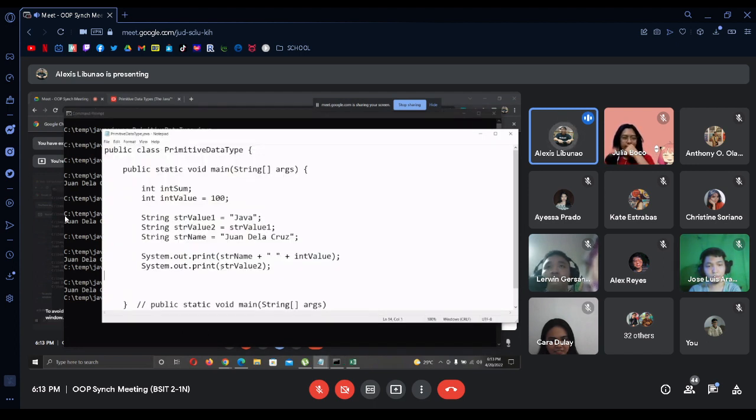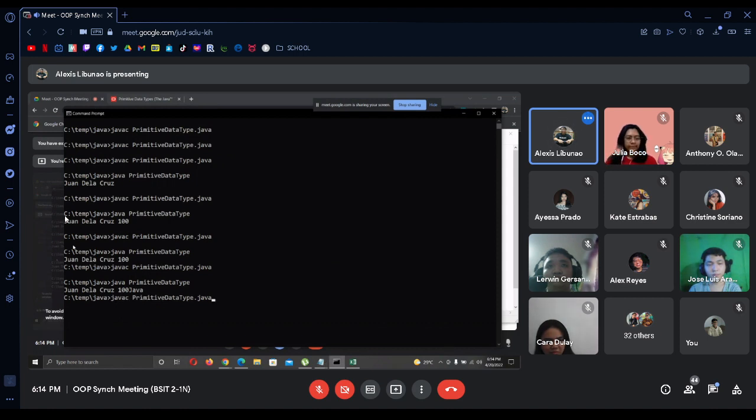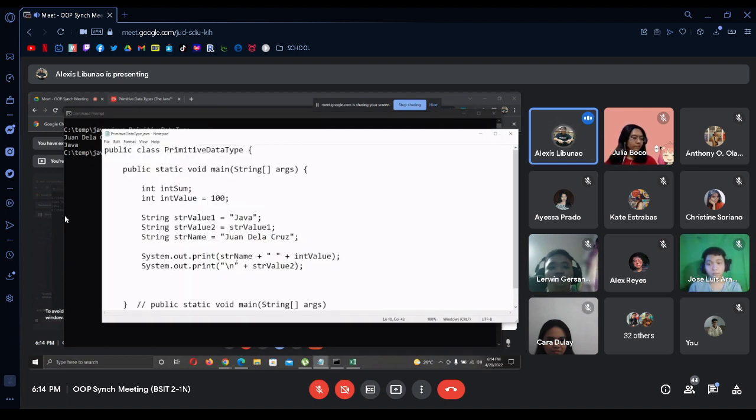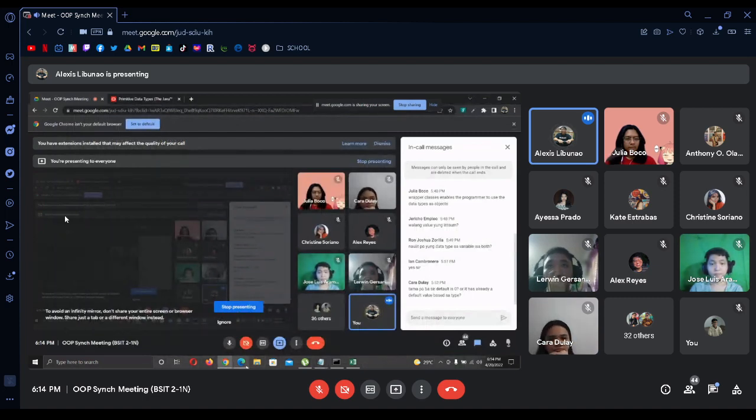Now, if you're just using a string without the print line, you can do this, a control character. This will solve the issue. It's as if we use a new line character or a carriage return. Any questions or clarifications? None? Okay.